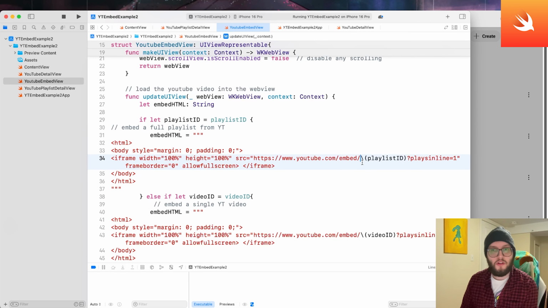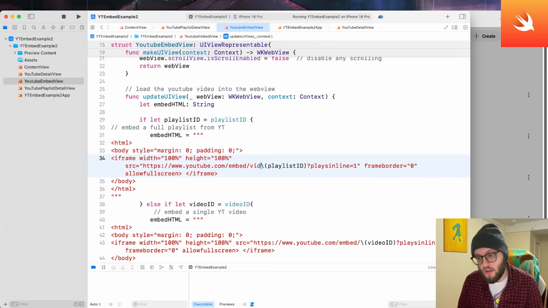And because we're not just embedding a single YouTube video, within our embed here, right before our playlist ID, we're going to do videoseries?list= and then that's where our playlist ID is going to go. And we can remove this playsinline=1.